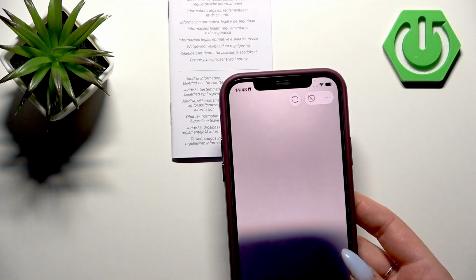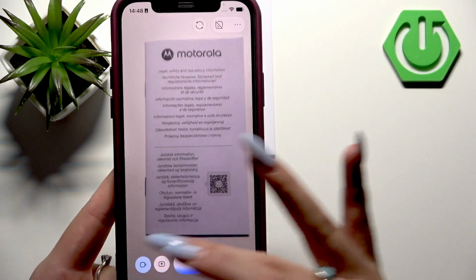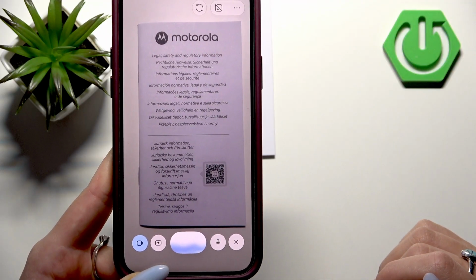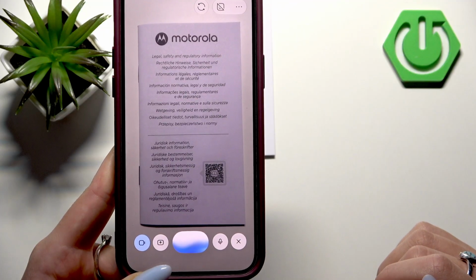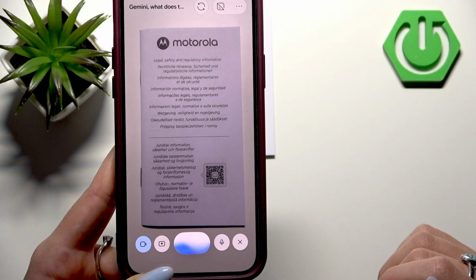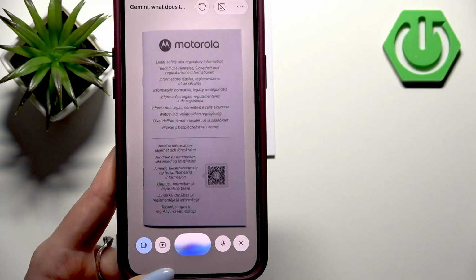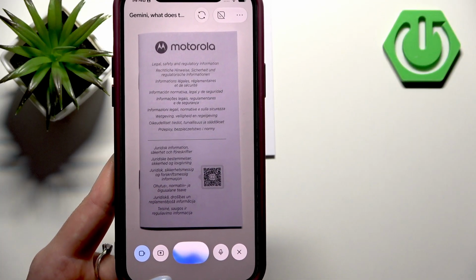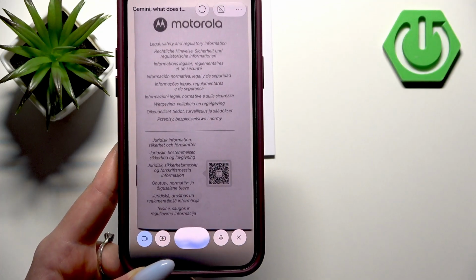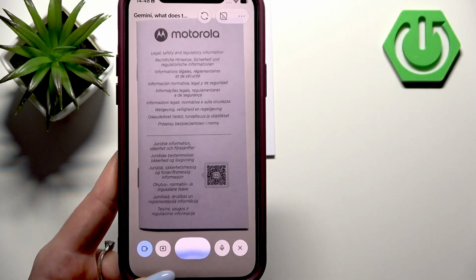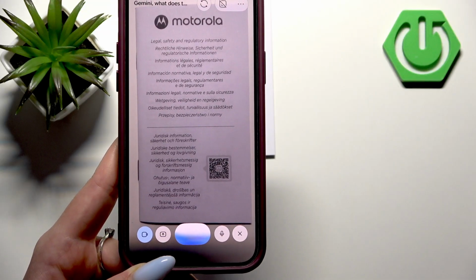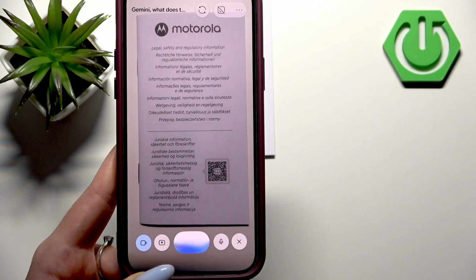And then you have to ask Gemini out loud, Gemini, what does this manual say? That's the legal, safety, and regulatory information booklet for your Motorola device. It provides important details about using your phone safely and correctly, and it includes that information in a number of different languages. Translate this text into Italian. The Italian translation for that text is Informazioni legali, normative e sulla sicurezza.